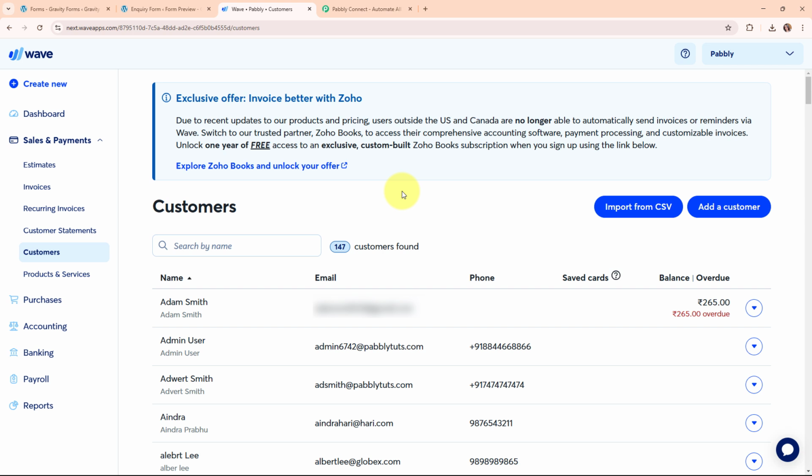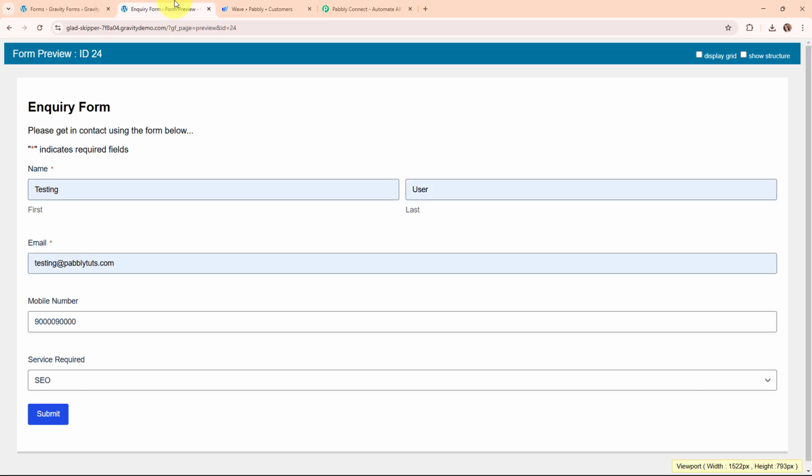Here I've already built an automation where I've connected my Gravity Forms with my Wave account using an automation software. Firstly, in this video we are going to see the working of this automation to understand the entire process more clearly. To see the working, we are going to make a form submission using our Gravity Forms, and my objective is that as soon as I submit this form, then automatically using the details, a new customer should be added in a Wave account.